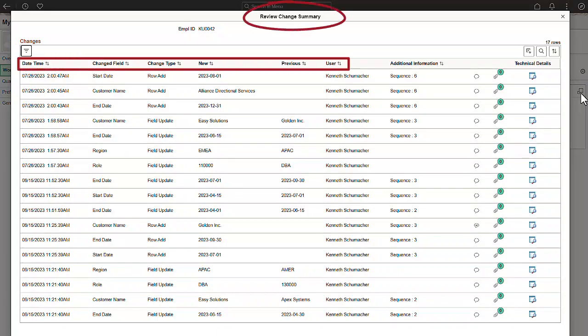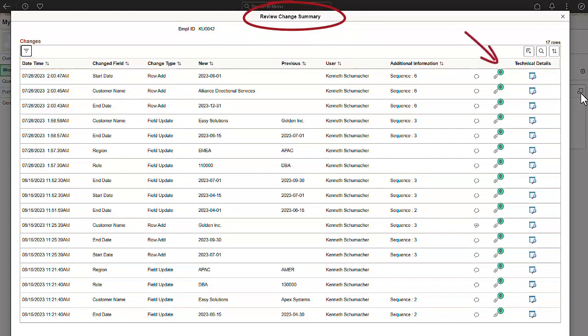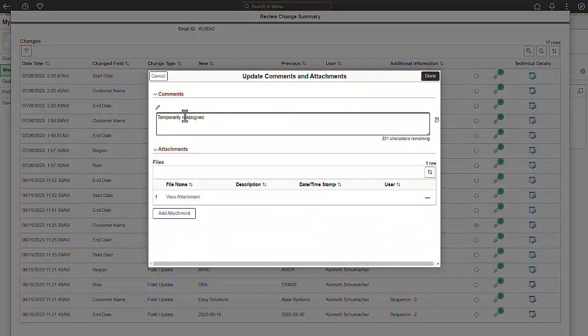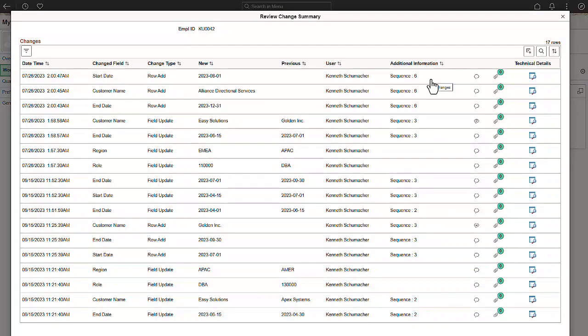The related content shows the name of the field changed, when it was changed, who made the change, and the new and previous values. Change type identifies if a field was updated, added new, or deleted. Enter comments and upload attachments related to the change. For more technical users, the record and field names for the changed fields are displayed.